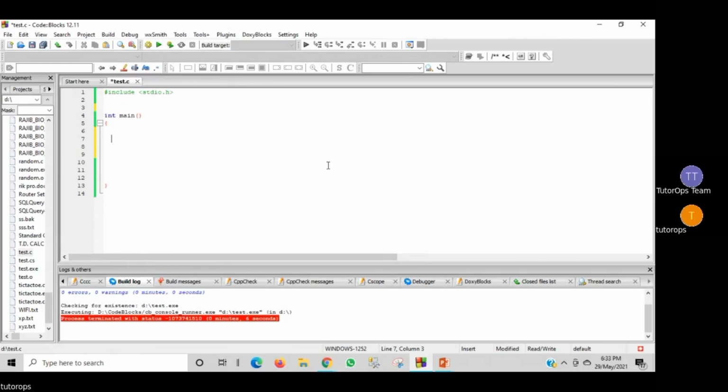For that, we need one extra header file. We need another header file, that is include stdlib.h. I think everybody knows what a header file is. This file is needed.